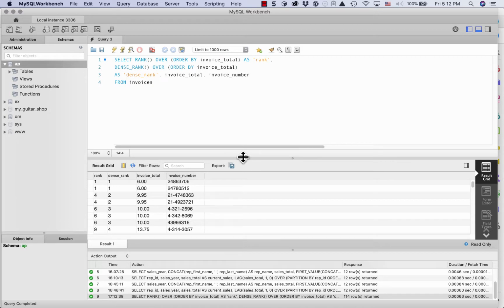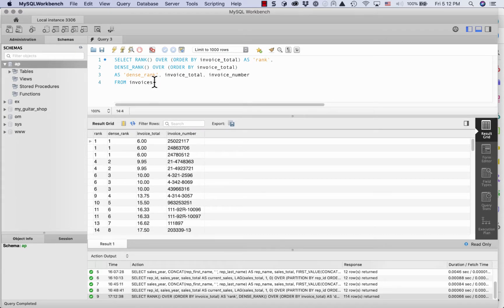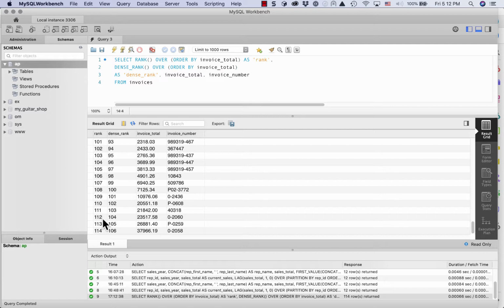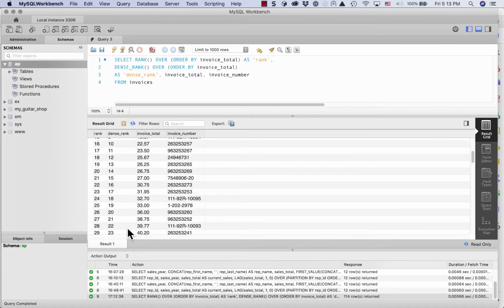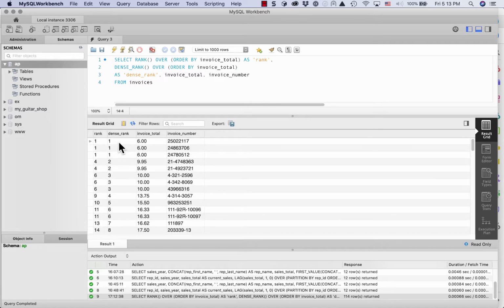And you'll see that there are 114 invoices, so the rank's going to go down to 114. The final finisher is all by themselves, so they actually get 114th place. Whereas, as you can see, the dense rank, which we're going to see in a minute, only goes to 106. So how does the dense rank work? Well, in the dense rank, we're just looking for how many ranges of values we have. So the top range is 6, so that gets 1. The next range of values is 9.95, that gets 2. The next is 10, that gets 3.